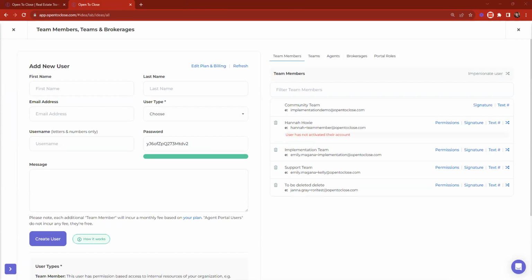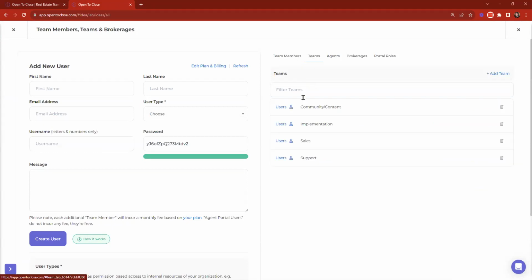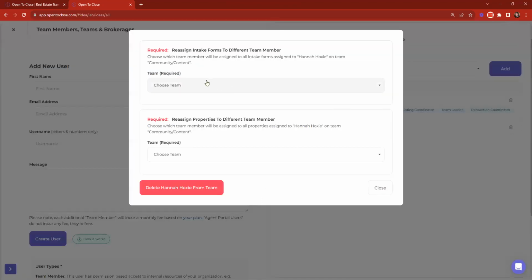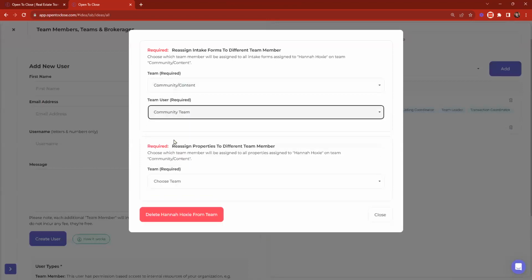For whatever reason, if you needed to remove a team member, we're going to want to go to the team that they're assigned to. So currently Hannah's assigned to the community team, and I'm going to want to delete her from the team. So I'll go ahead and click on the trash can icon. I'm going to want to reassign any intake forms that were assigned to Hannah and reassign them to the other team member on that team.